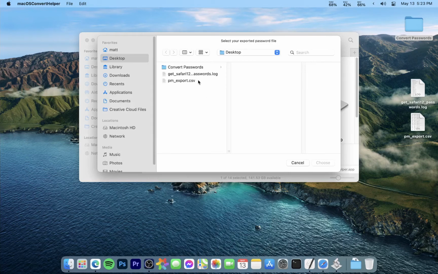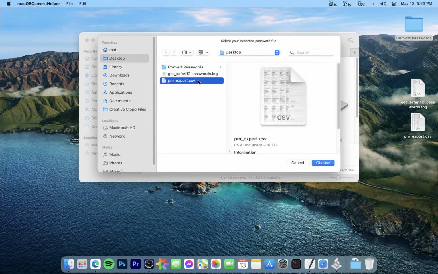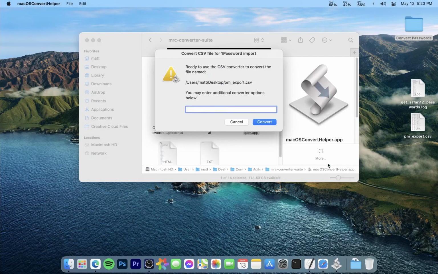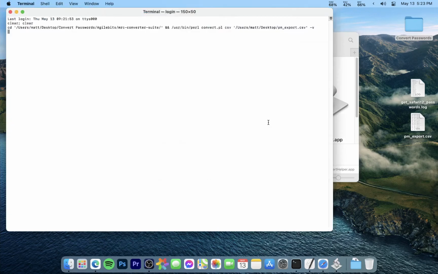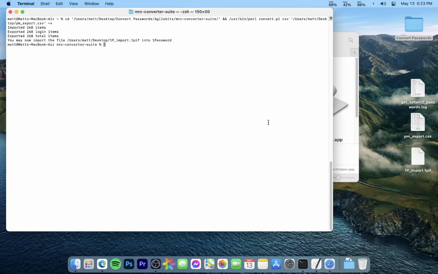It's asking me where my exported file is. My exported file is here on the desktop. Choose. We're not going to enter any additional options. Here you can enter things like debug mode, extra things that you want Terminal to show you when it's doing it, but just click Convert. And that's it. It's exported a 1Password file with all of our passwords in it.